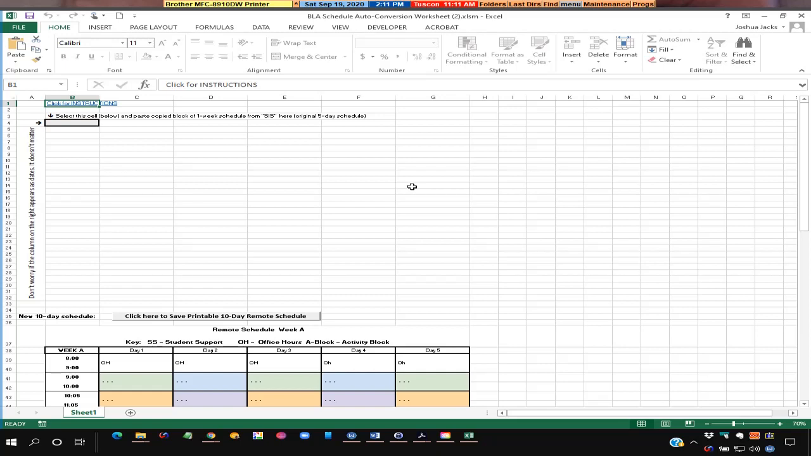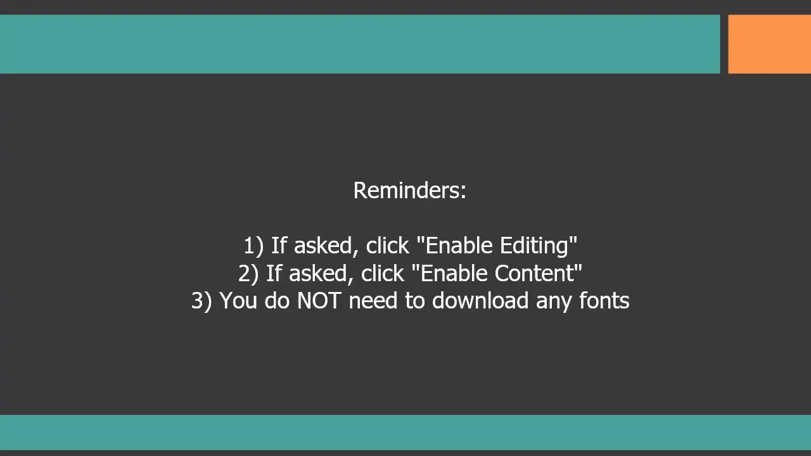Also, if you have a Mac, I'm showing you this on a PC. I don't know exactly how everything is different on a Mac, but I do know that you might be asked if you want to download some fonts when you open this on a Mac. You can click no to that or skip that step. You do not need to download additional fonts for this spreadsheet to work for you. As reminders, if asked, click Enable Editing. If asked, click Enable Content, and you do not need to download any fonts.